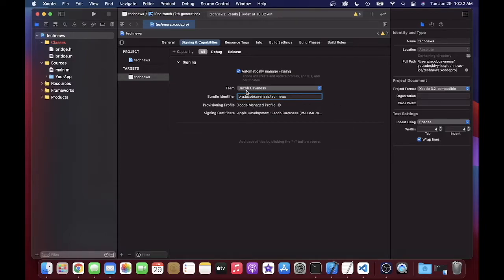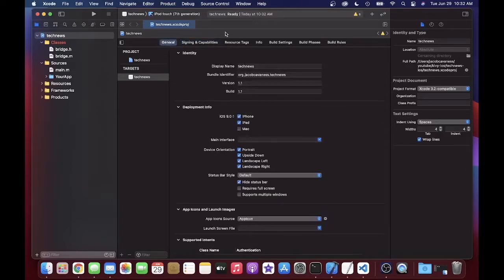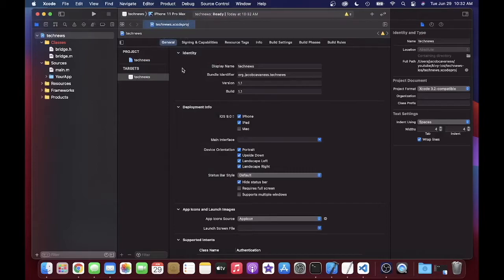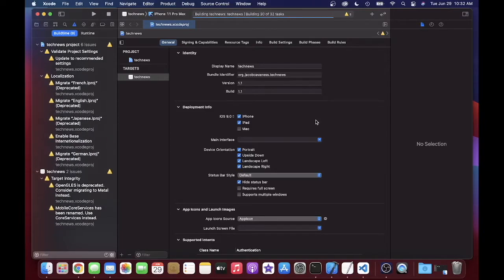And so we've added our team. We've changed our bundle identifier. We're just going to go back to general, just so we see this. And that should be everything. I'm also going to change what device type it's going to be simulating. I'm just going to put iPhone 11 Pro Max. You can use any of these. Then I'm just going to hit the build. And then it's going to build our app.